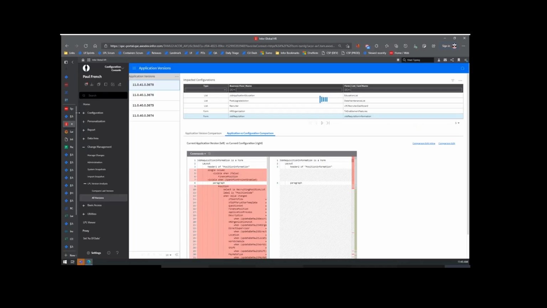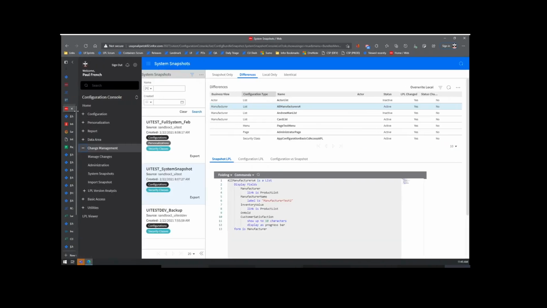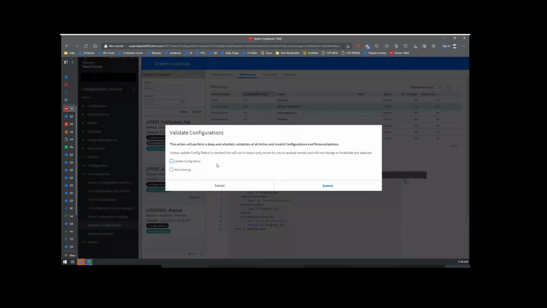All right, I'm going to get back to here, and I'm going to move. So before I leave here, outside of snapshots and validating snapshots, we've added some more health checks if you want to run health checks on whatever tenant. And we created this validate configurations action.